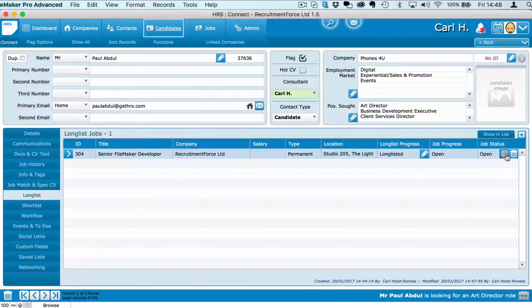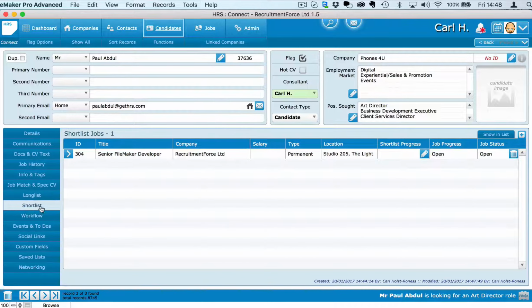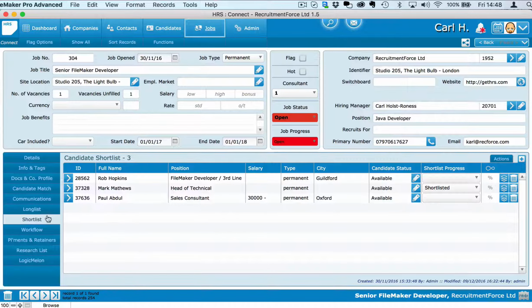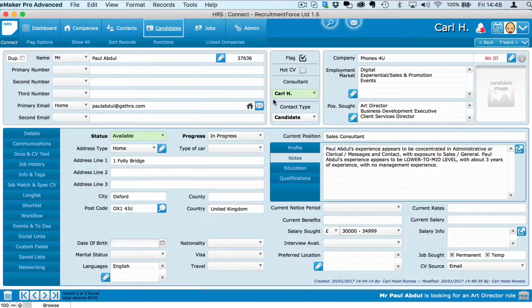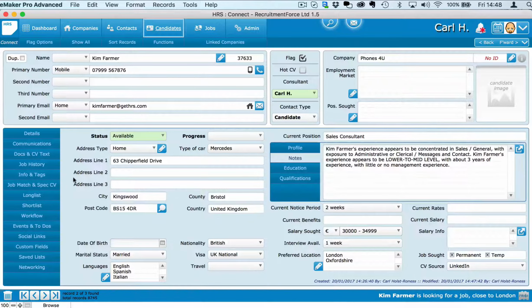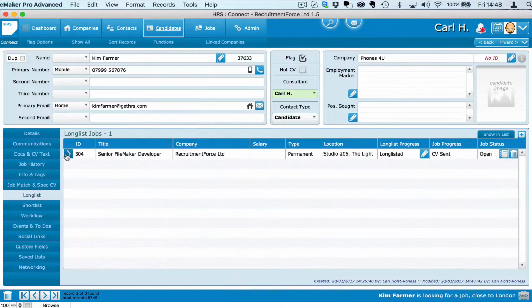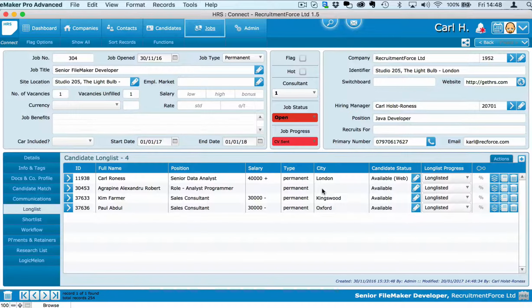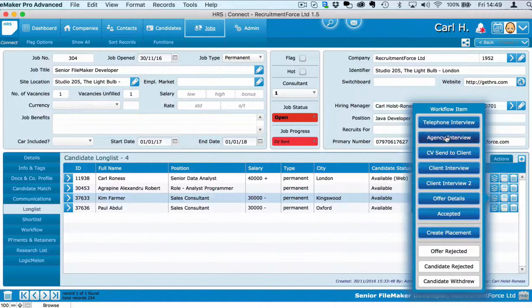You'll see in the long list, we've got that person. We can shortlist them just by clicking on a button. Instantly, we can go to the job, and you'll see that from the job itself in the shortlist, Paul is also there. And if we go back to our candidates and we go to the other candidate we had there, Kim, we'll see that in the long list as well, there will also be that same record for the developer. And if we go to that one, we'll see there are other people obviously in that job, but Kim is also one of the people there.